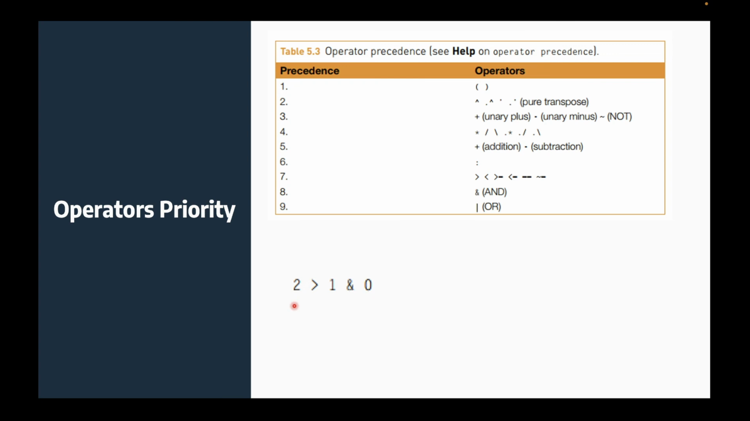Now, if you put in MATLAB 2 greater than 1, what is it going to give you? Go ahead and put it in the command line. 2 greater than 1 only will give you 1, which means it's true. It's not giving you a number, it's telling you it's a true statement. Now, 1 and 0. Put 1 and 0, see what happens. 1 and 0 is going to give you 0, right? Because you have to remember that whenever there's 0 with and, you're going to get 0. That's just telling you true and false.